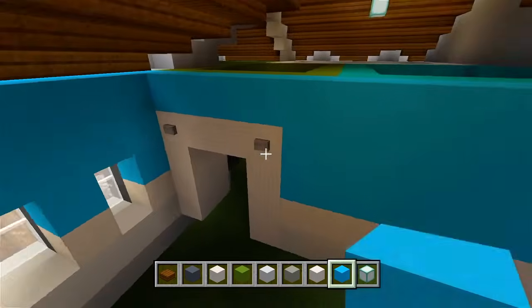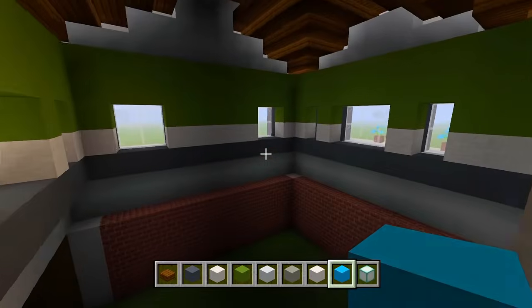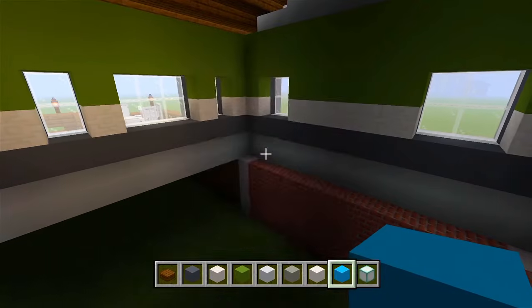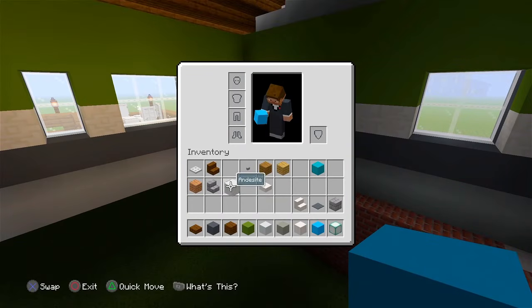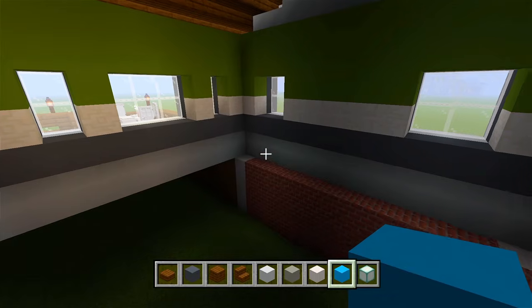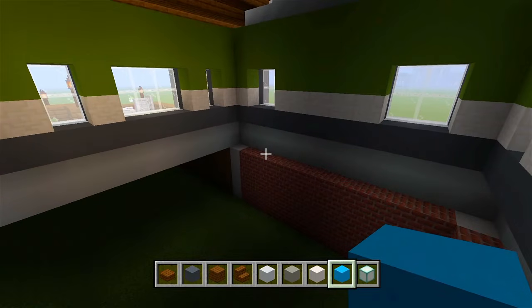There we go. So we'll head on back into here and we'll start filling in the floors. We're going to be using dark oak planks, and then we will have some dark oak stairs as a step up. So we'll get onto that next.